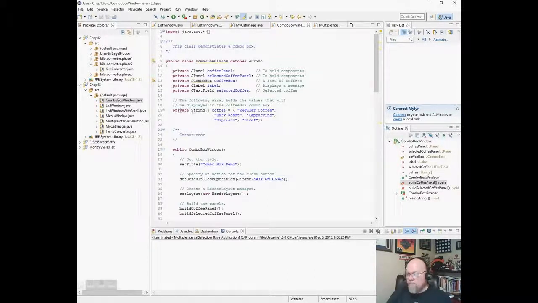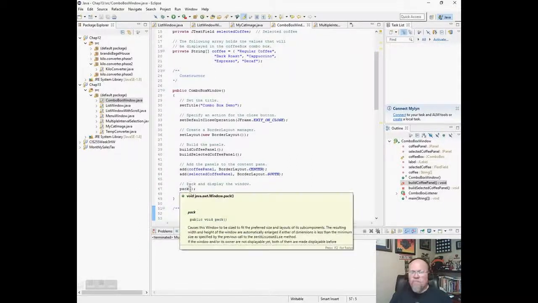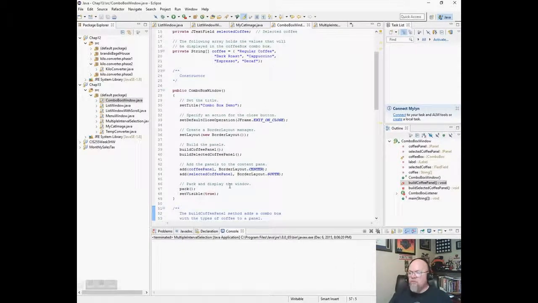We're not using months, we're using coffee, so I've created a string array called coffee, and I've loaded it with regular coffee, dark roast, cappuccino, espresso, and decaf. Here's my constructor. When it's instantiated, it's going to set the title, what to do when we click on the X. We set our layout to border layout. We build our coffee panel. We build our selected coffee panel. We add the coffee panel and the selected coffee panel to our J frame. We pack it, make sure everything fits, and then we set visible equals true.